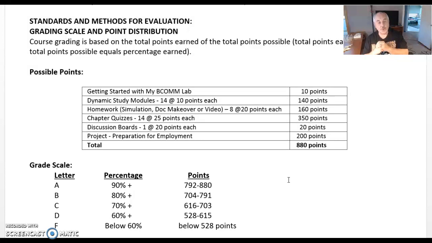Then you will have 14, we're going to use 14 chapters in the textbook, and you will have dynamic study modules. So you will have one for every chapter. Those are 10 points.